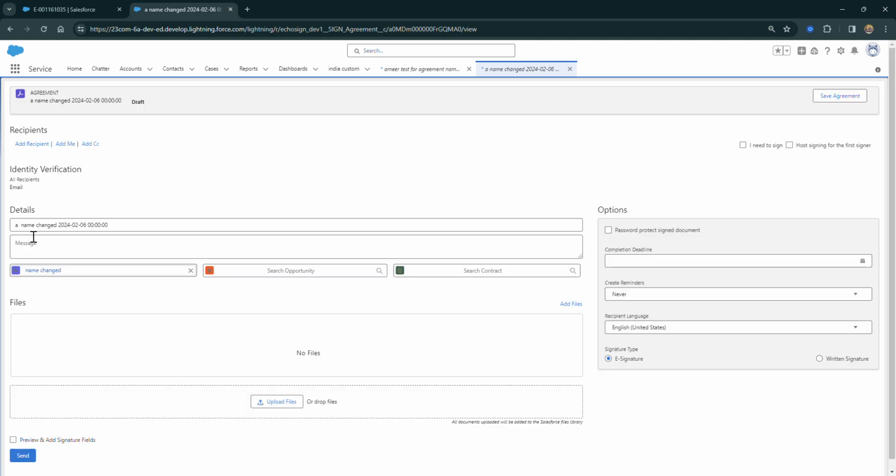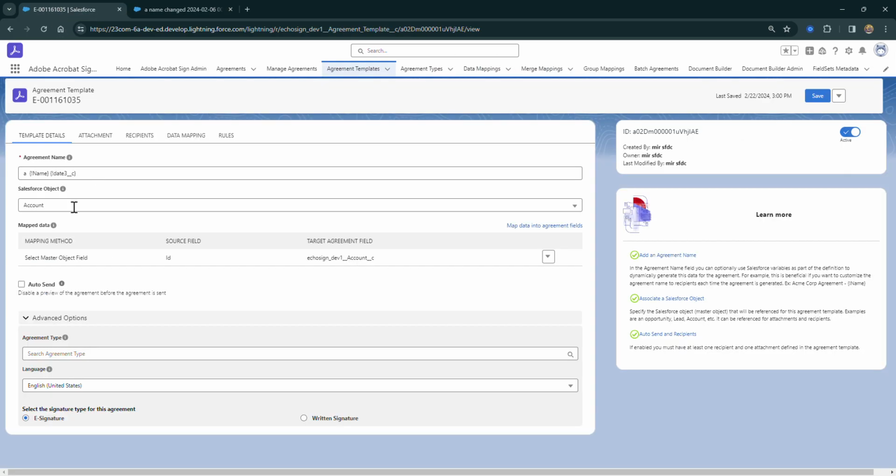So as we did, A and then some space, name changed was the name of my account on the previous page, and then it picked the value from the field whose name was date field. And this is how it's going to work. All we have to do is enter the details here and make some changes here, that is map data into agreement fields, and then send it out for signature. And this will automatically fetch the details, and you'll be able to fetch the agreement name from a different field of the same master object.